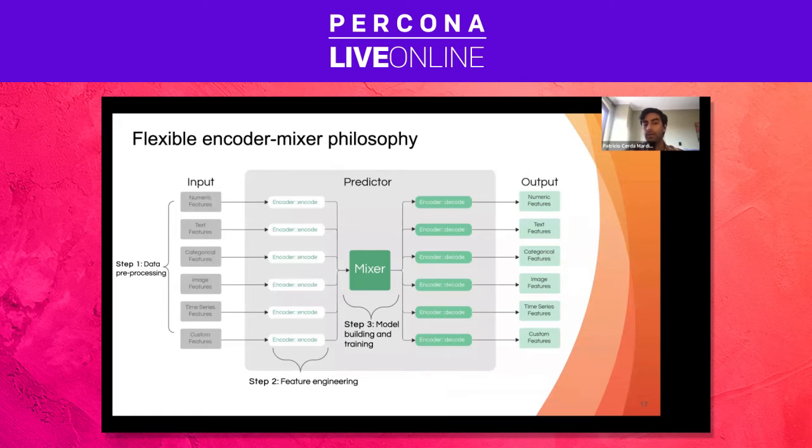In no small part, the success we've had with our current approach is due to our flexible encoder mixer philosophy that you see in this figure. Now, this is how MindsDB really operates, not only for time series tasks, but for any other type of task, like numerical, categorical, or text predictions, right?